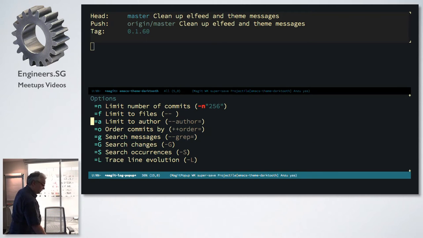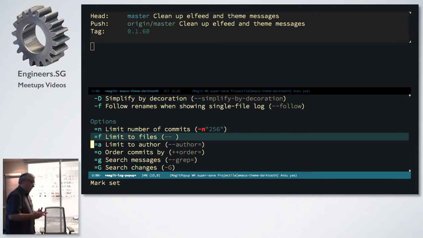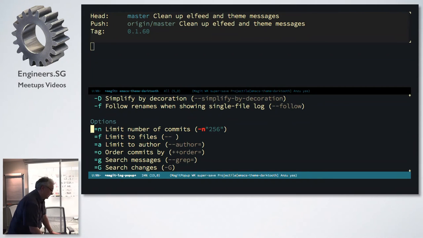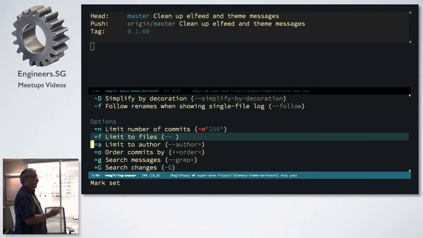You can limit to an author, so you can just check your own stuff or that guy that keeps doing those bad commits. And you can also limit the number of commits. The default is 256, but obviously you can do what you like. You can also trace the line evolution, and I have no idea what that means. Anyone? Trace line evolution, you know this? You can see which commits change that line. Beautiful. That is awesome. Thank you. And you can also limit to a file or files. That's pretty nice. And that just adheres to globbing rules, right? Yeah.